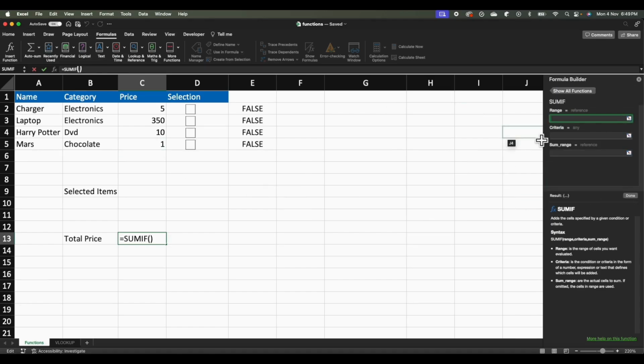For the range, I will select the E column where you have the true false values. And for the criteria, I will type true. And for the sum, we need to calculate the total price. So I will select all the values in column C. Click done. Now when I select items, the total price is computed automatically.